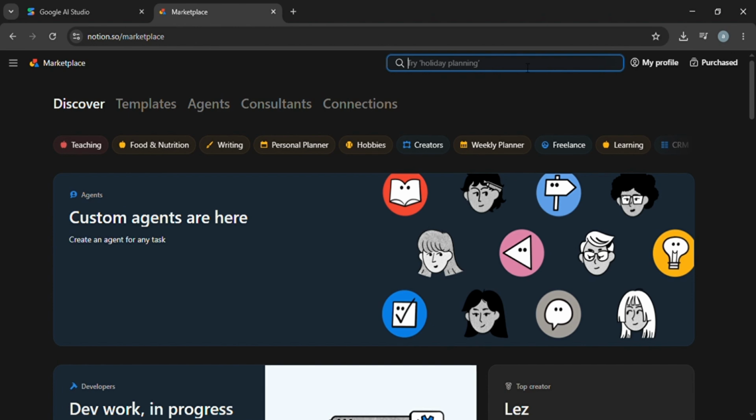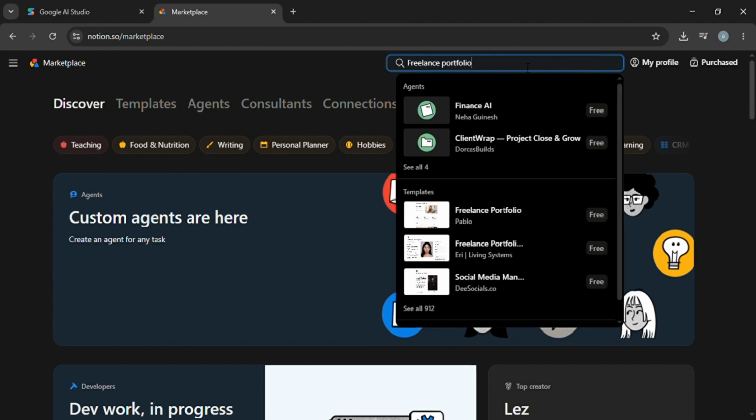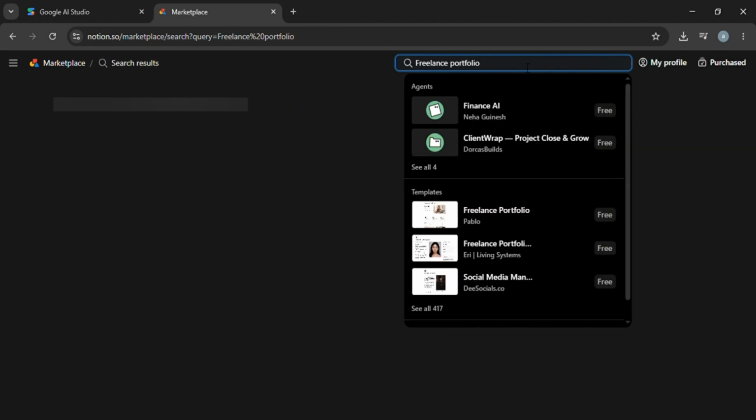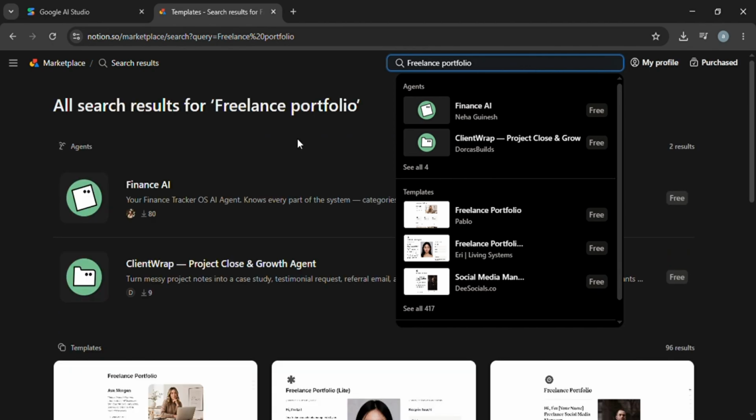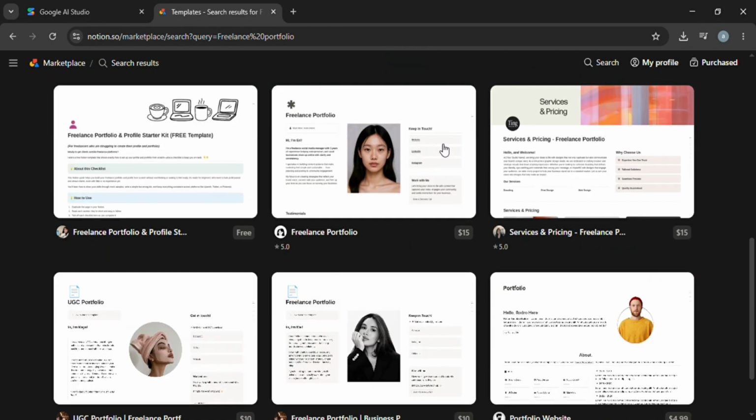This is where Notion stores hundreds of professionally designed templates for different purposes, like note-taking, project management, resumes, portfolios, and much more. Inside the template gallery, use the search bar and type Freelance Portfolio. Notion will show you several portfolio templates with different styles and layouts. Some are more visual and creative, while others are minimal and professional.